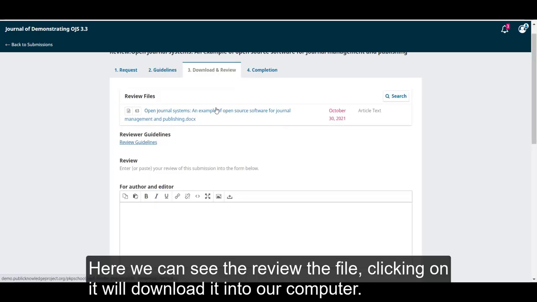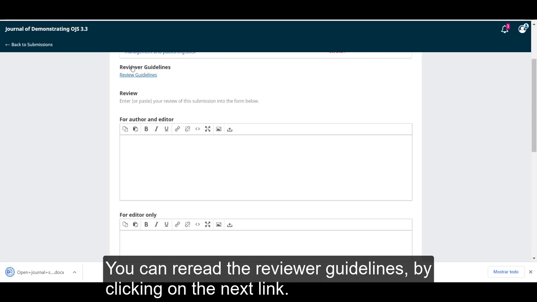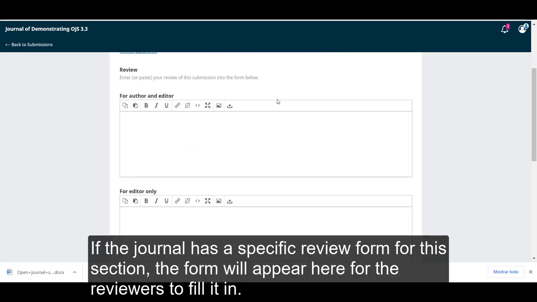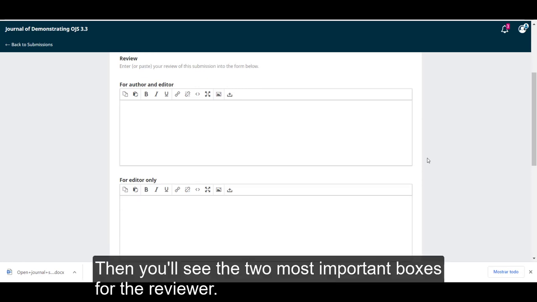Here, we can see the review file. Clicking on it will download it into our computer. You can reread the reviewer guidelines by clicking on the next link. If the journal has a specific review form for this section, the form would appear here for the reviewers to fill in. Then you'll see the 2 most important boxes for the reviewer.